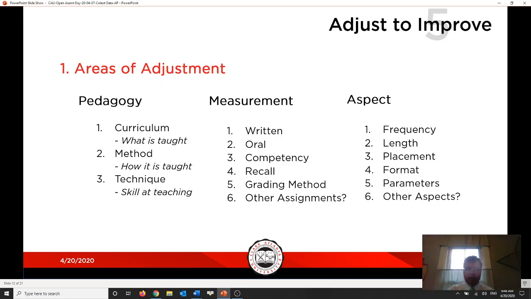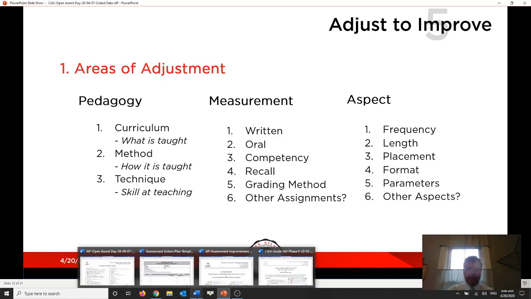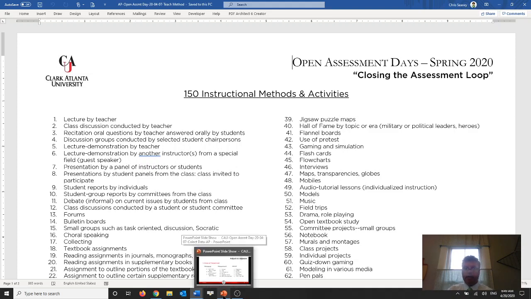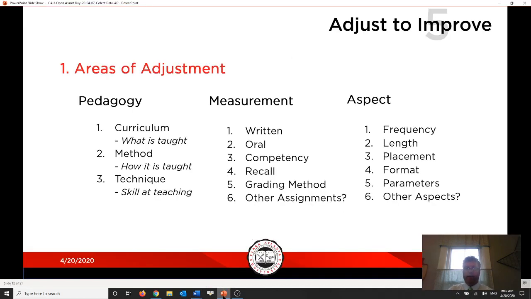One of the tools that I will provide for you on our website is just simply a brainstorming tool of 150 instructional methods and activities that you might be able to use to maybe spark interest in your mind of maybe a slight adjustment with regard to the pedagogy in terms of the type of assessments and measures that you use in a course to gain the best information you possibly can in terms of how well your students are learning those outcomes. So once again, I'll put that on our website for you to access if you might find that helpful.